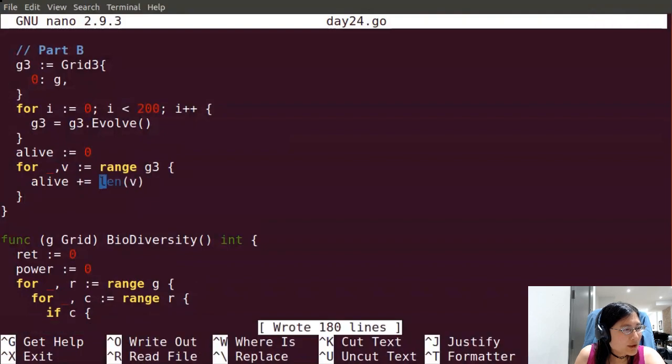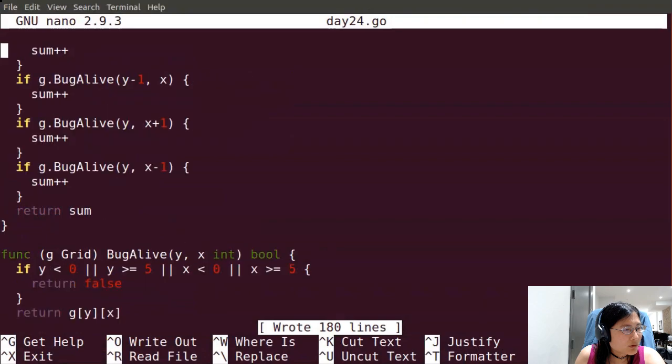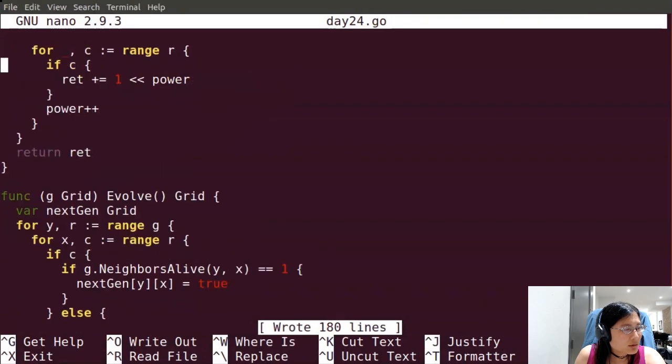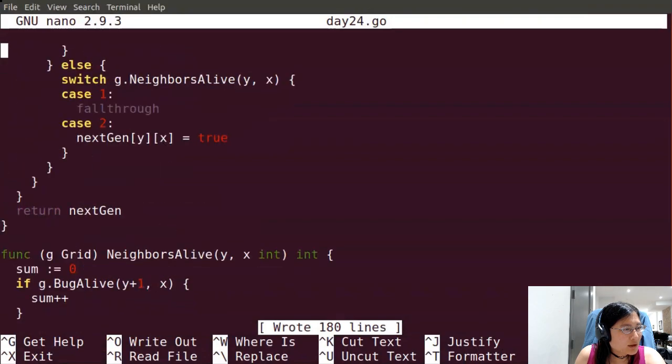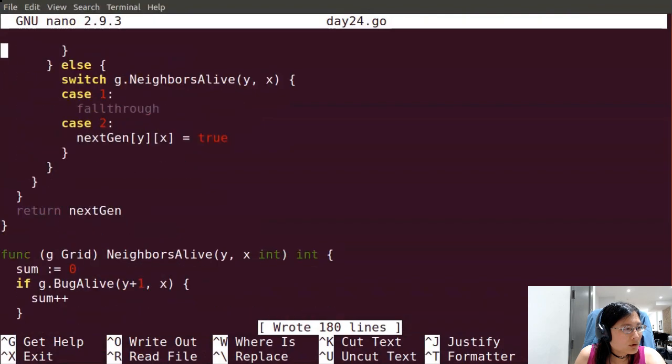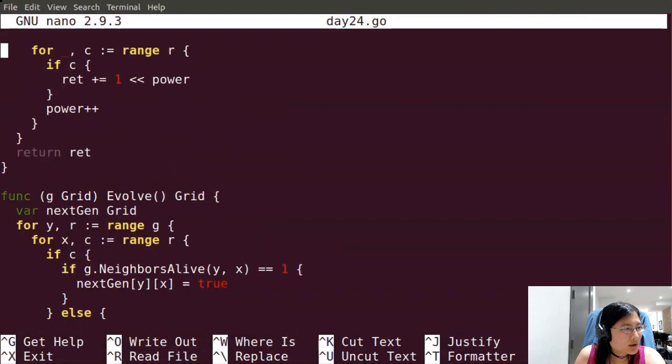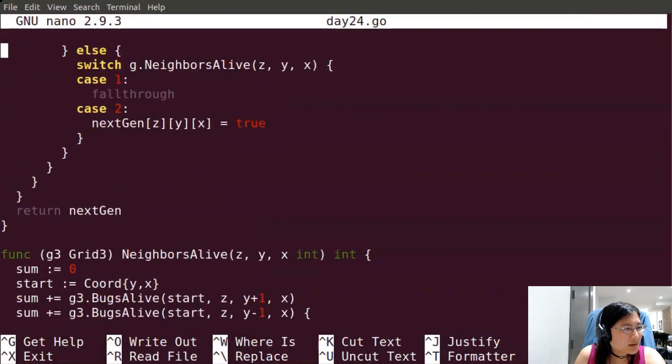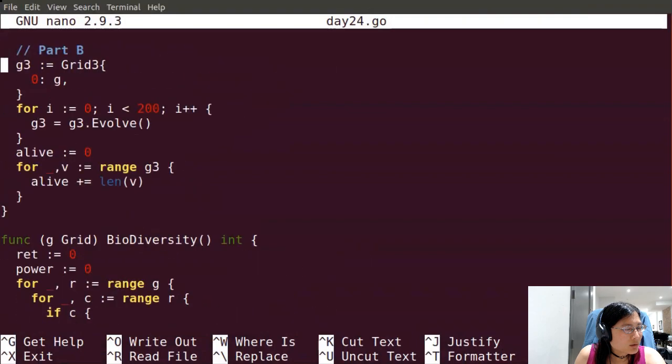Oh wait, no, that's not a map. I cannot do that. It's fine. We'll handle it this way. Let's see. I need the same thing as the biodiversity score. I just need a count.